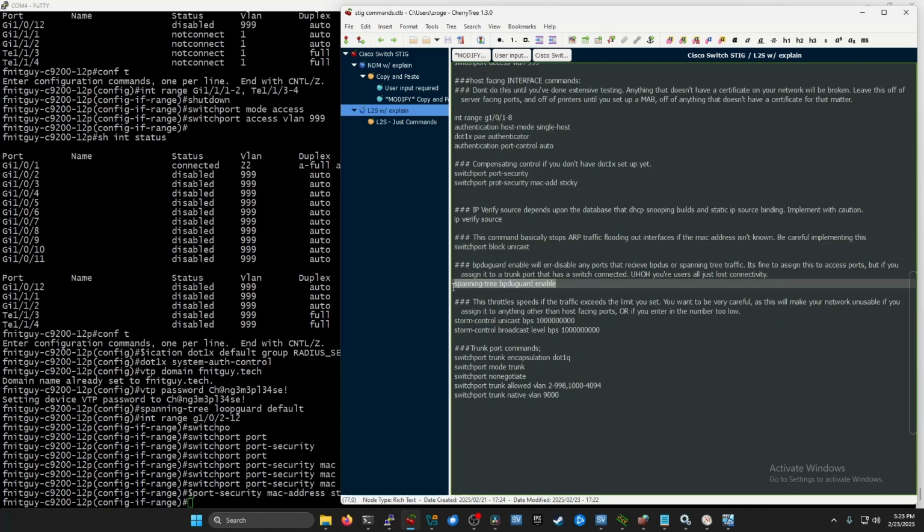All right, spanning tree BPDU guard enable. This needs to be on your host facing ports. Do not put this on your trunk ports, because spanning tree, as it sends out its messages to determine your topology, will send them down through your trunk ports, the same ports where you'd see your CDP neighbors, and it will error disable those ports if it sees any spanning tree messages. So make sure this is just on your access ports.